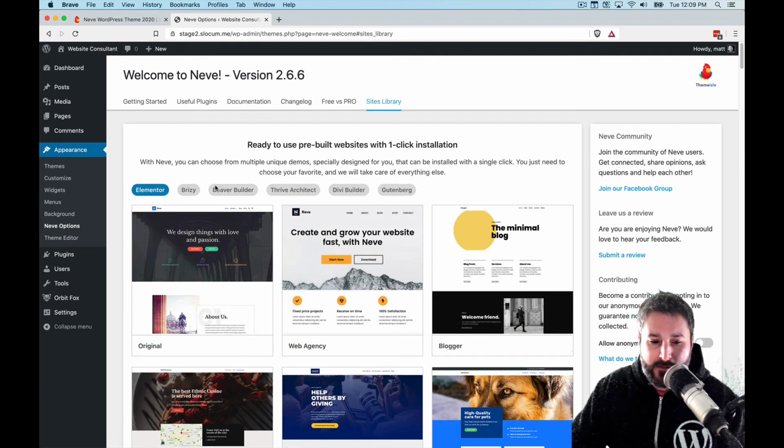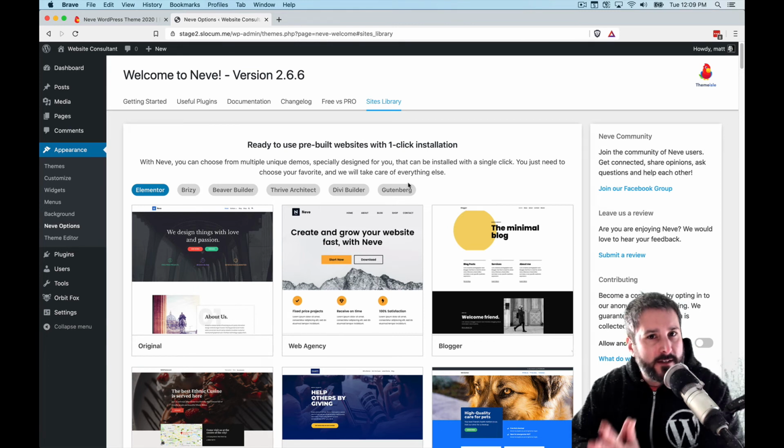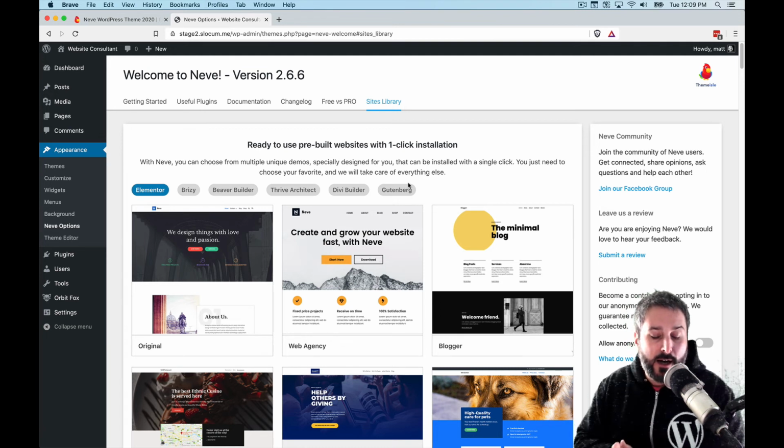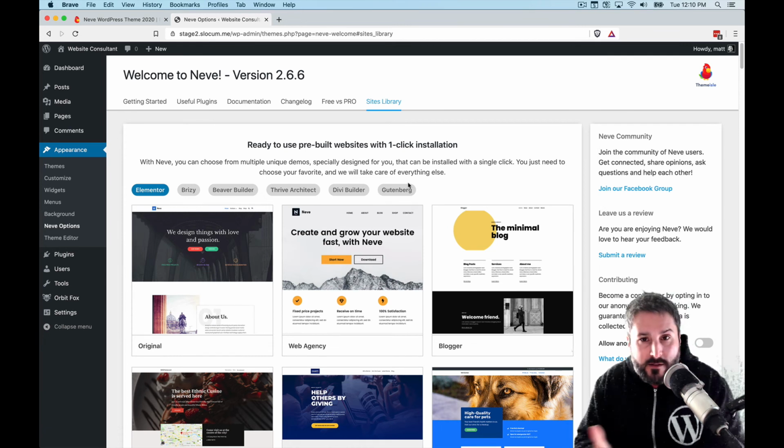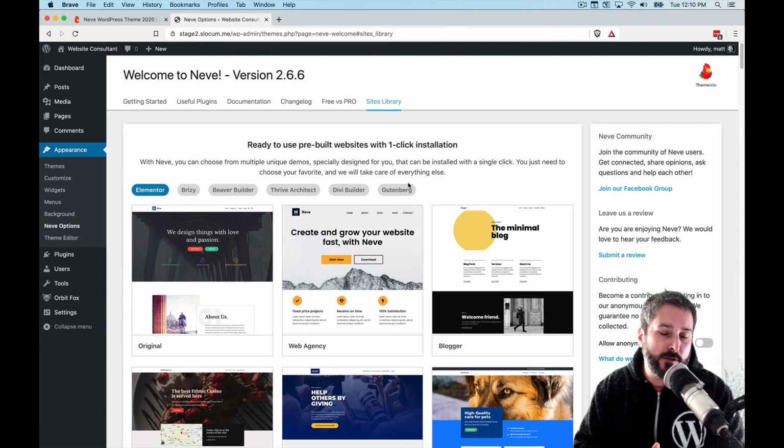But again, the things I really like about Neve: their starter sites, the designs of the starter sites, the compatibility across page builders all the way from Elementor to Gutenberg. I love the customizer, straightforward features, and elements that I need to click on. And I do like some of the ecosystem that it dumps you into. Dumps you into sounds like a bad thing, but I like the ecosystem that they have.